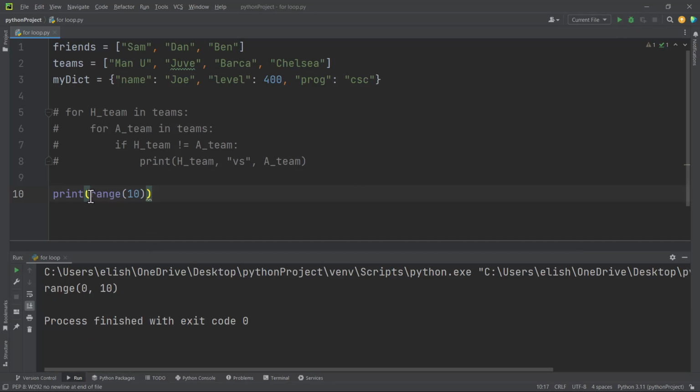So if we do this, this will just print range 0 to 10. Okay, if you want to see the items, we can convert it to a list here, and then if we run this, you will get 0 to 9. What you have to know is that the last item is not inclusive since we are starting from 0. So if we want to start from 1, we can declare it like this, and then if we run this, we start from 1. And if you want to include 10, then it has to be plus 1 here.